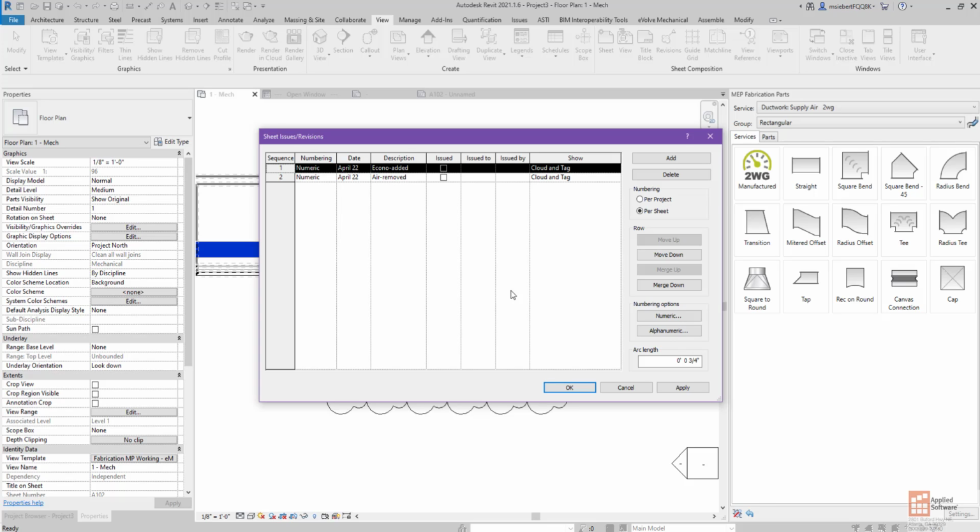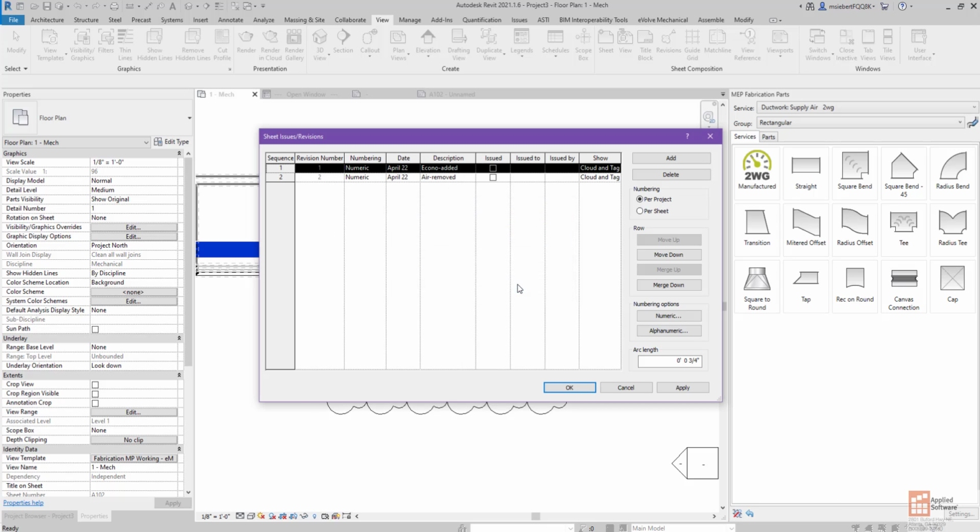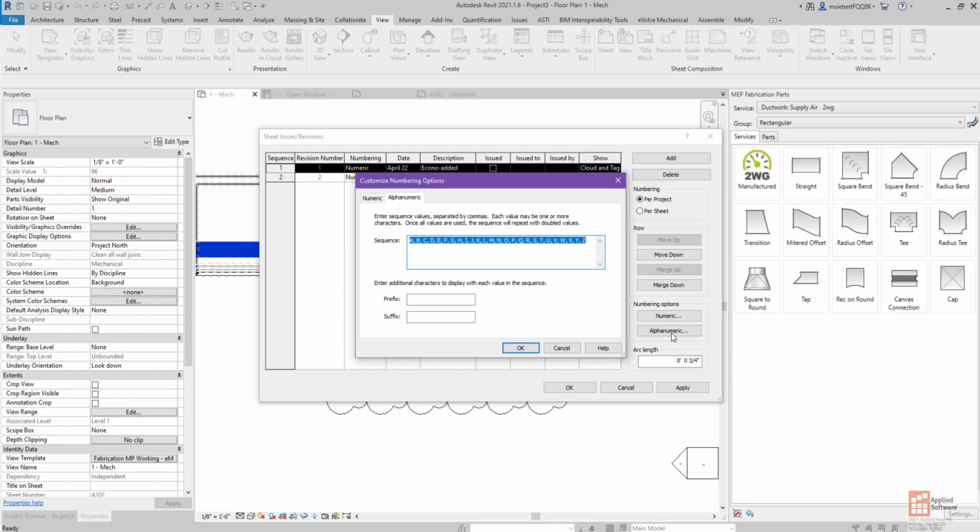Okay, the other thing that you can do is you can control your numbering options or your alphanumeric options by clicking here. By just adding in the letter combinations that you want, you can change how your renumbering works, as well as add a prefix or a suffix.